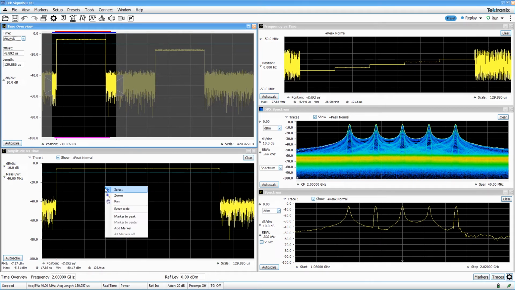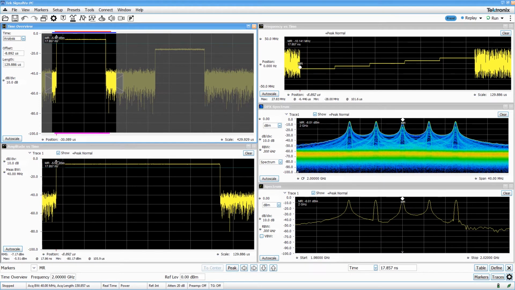I can add markers on those displays to check out the signal's characteristics. Note that these markers are all time correlated, and they track with each other across all the time domain displays. Giving the user control of captured data is important for any successful time domain measurements, and SignalVu-PC provides this control using the time overview display.